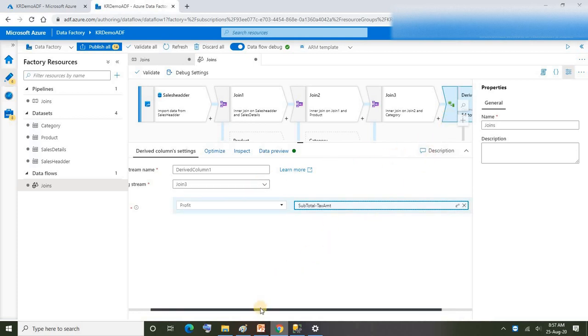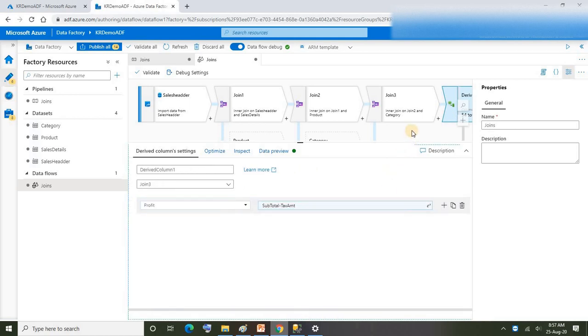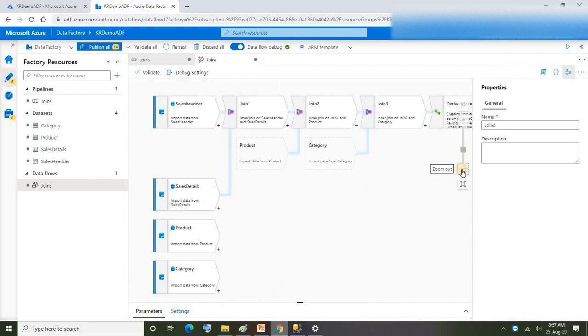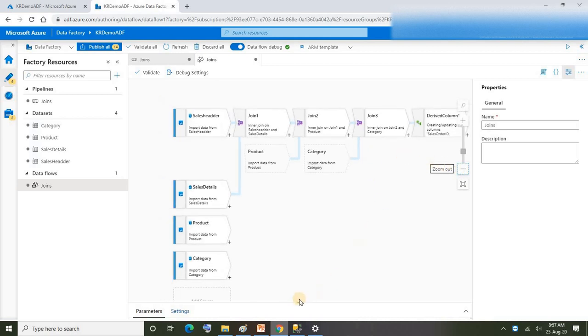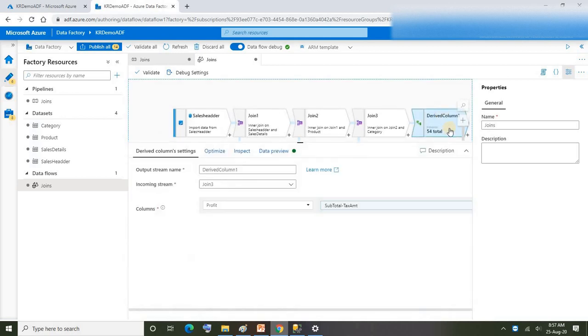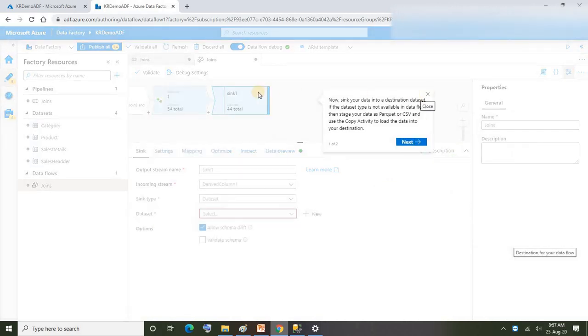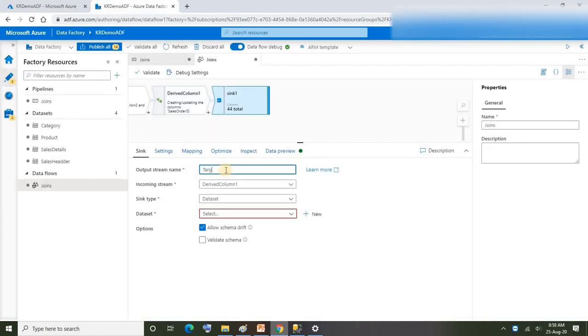All right, the derived column is also ready. Then finally what we need to do is push this data to the final dataset, right? For that, we need to add our final dataset. So go to the last activity, that is the derived column activity. Click on plus, go all the way down, select destination, that is sink, and complete our sink dataset settings. Maybe you can say target.